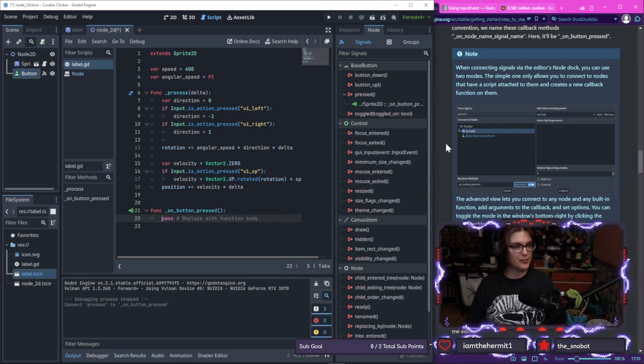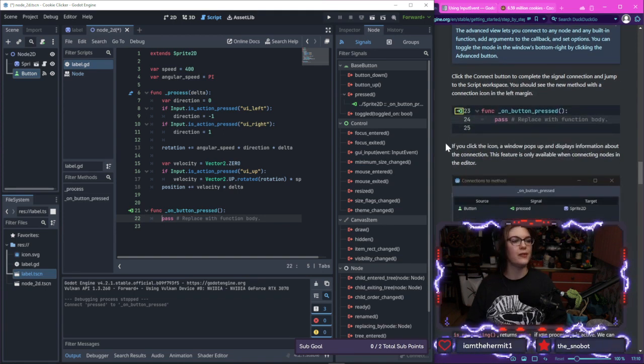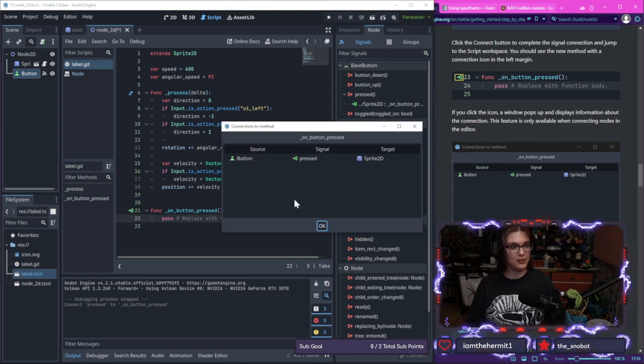Oh, there's an advanced mode. It lets you connect to any node and any built-in function, add arguments to the callback, and set options. Cool, that is a later thing. Click the connect button to complete the signal connection and jump to the script workspace. You see the new method with the connection icon. Great, it's connected. If you click the icon, a window pops up and tells you where it's coming from. Nice.